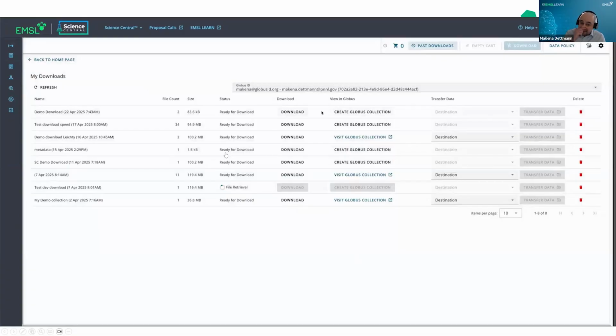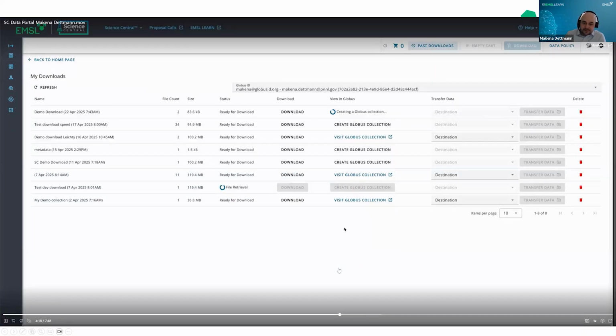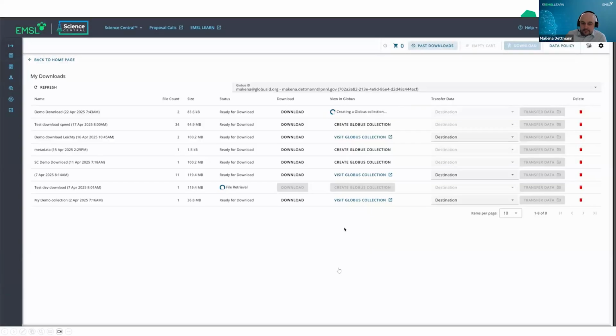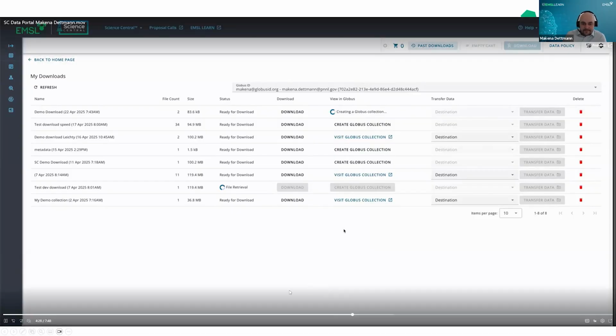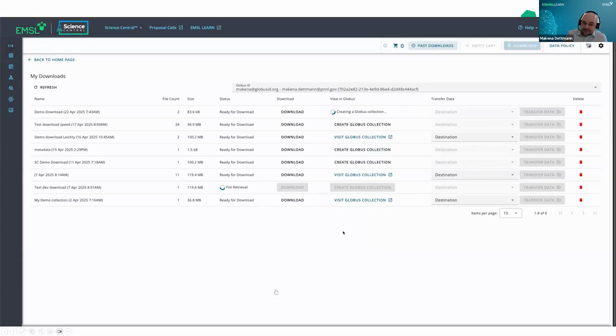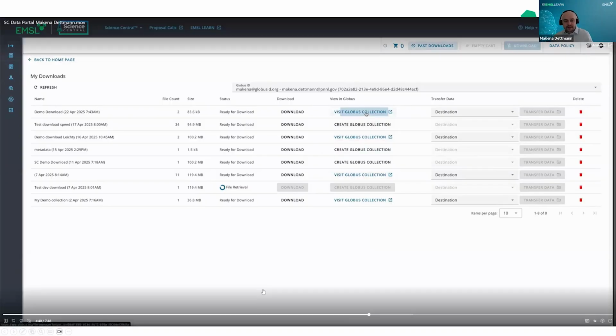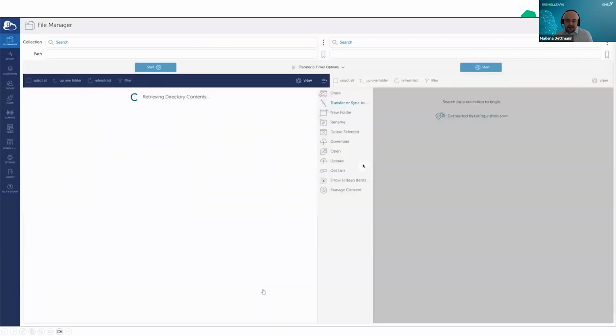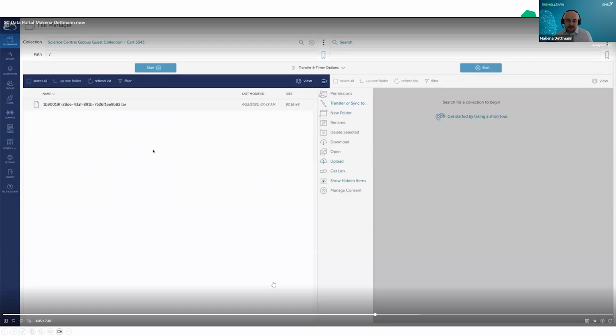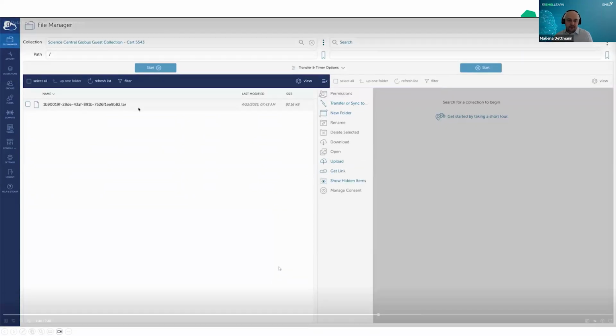And then once you have it added, you can create the Globus collection. So this is creating it for you. And then once it's created, it'll change from a create Globus collection to a visit Globus collection. This just takes a minute. Globus is a great tool because it makes it very easy to transfer between institutions. A lot of universities and national labs use Globus to move data, so it's pretty widely available.